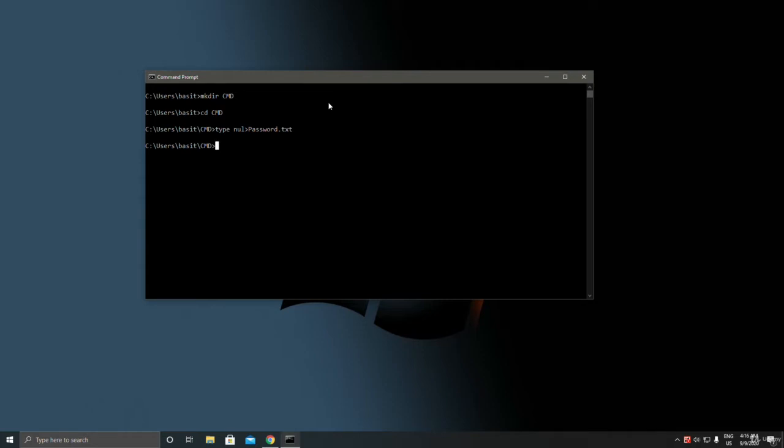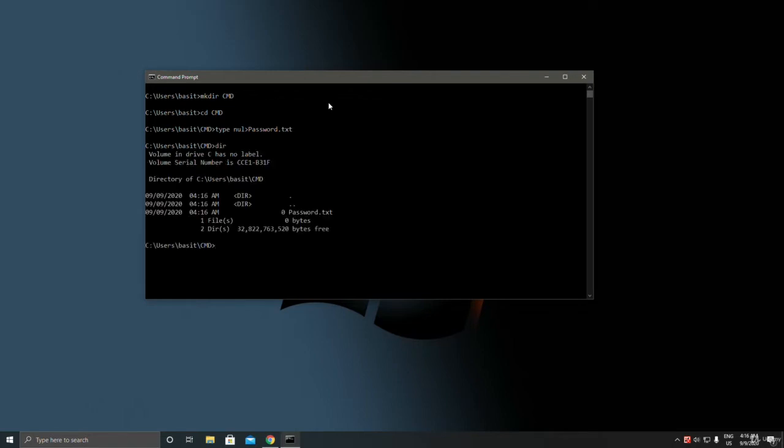I know you guys might wonder why I'm creating this file. Just wait for a second. Now, let's verify this. There's a file password.txt, and let's delete this file using del password.txt. Okay. The command I'm going to teach you right now is the Cipher command.